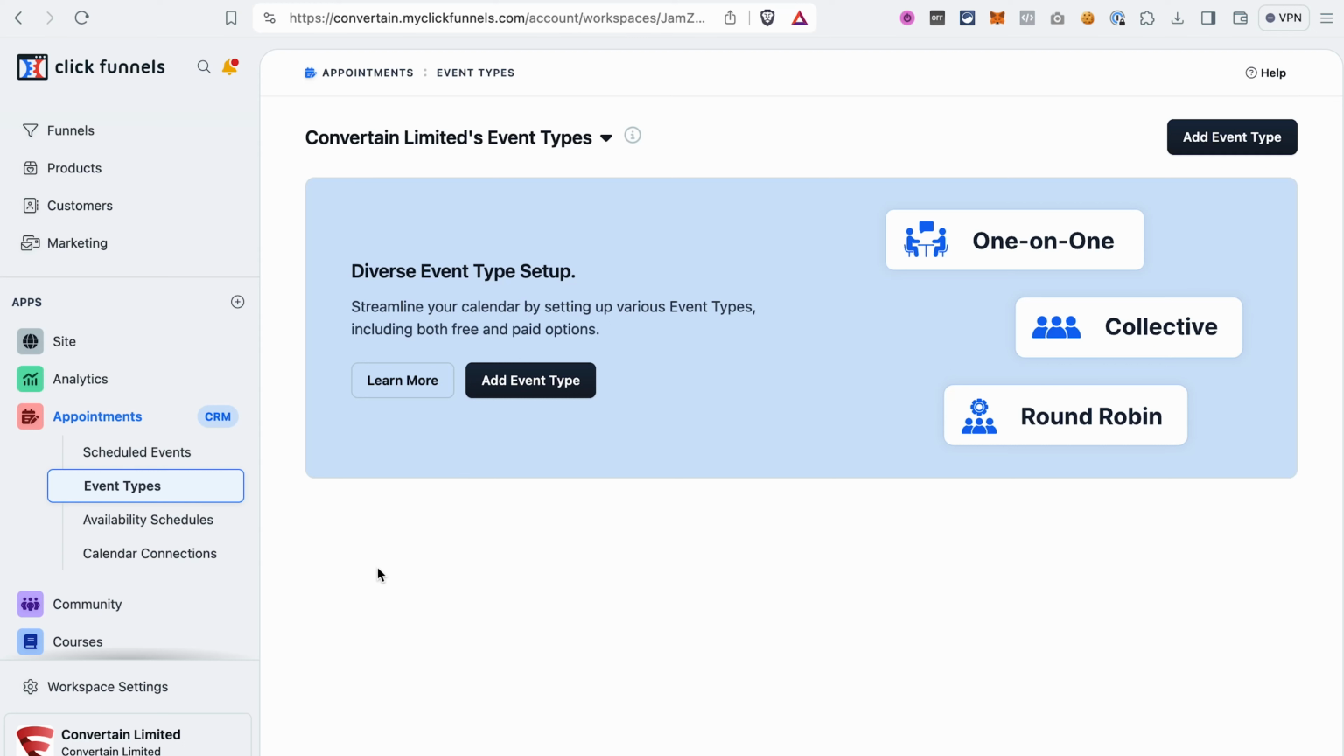Hi everyone, in this Clickfunnels 2.0 tutorial you will learn how you can offer paid appointments to your customers and collect payments at booking. Thanks to the new appointments feature, it's now possible in your Clickfunnels 2.0 account and you don't need to use other third-party software like Calendly or Acuity for that. And you can set everything up in no time.